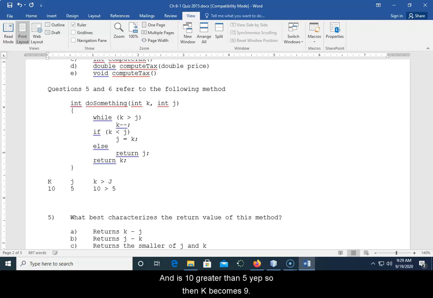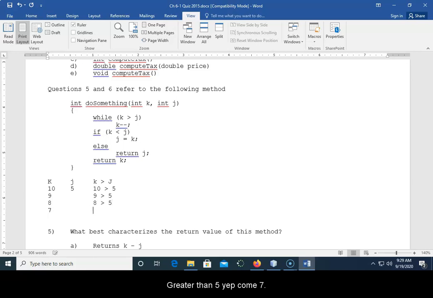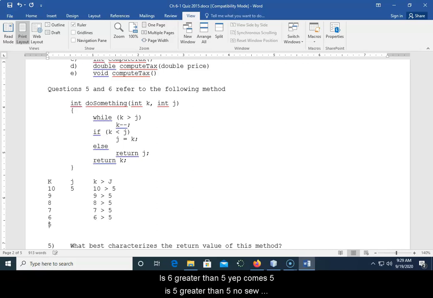Is 10 greater than 5? Yep, so then K becomes 9. Is 9 greater than 5? Yep, becomes 8. Is 8 greater than 5? Yep, becomes 7. Is 7 greater than 5? Yep, becomes 6. Is 6 greater than 5? Yep, becomes 5. Is 5 greater than 5? No. So your while loop is finished there.